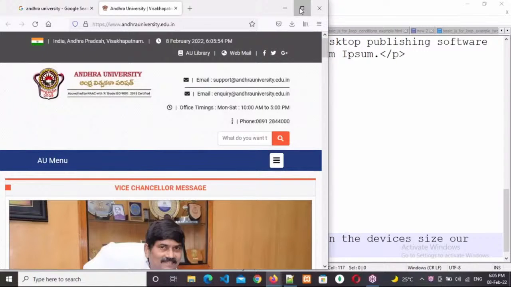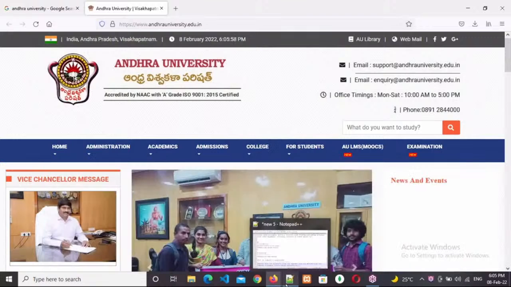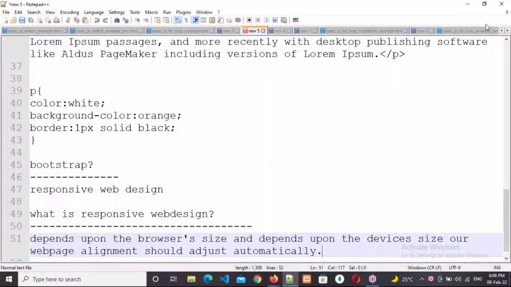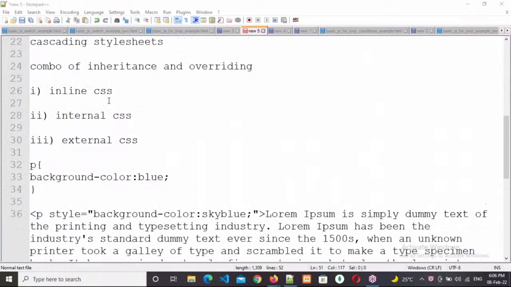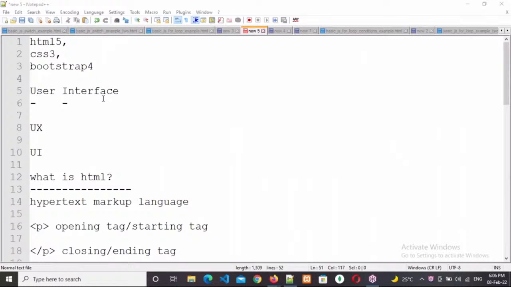So this is the advantage of Bootstrap. Is it clear everybody? Yes, sir. So for this purpose we need to use Bootstrap. So what is Bootstrap? A free CSS framework that is used to optimize the programmer's time, and by using it we can design our web page as a responsive web page. That's it.